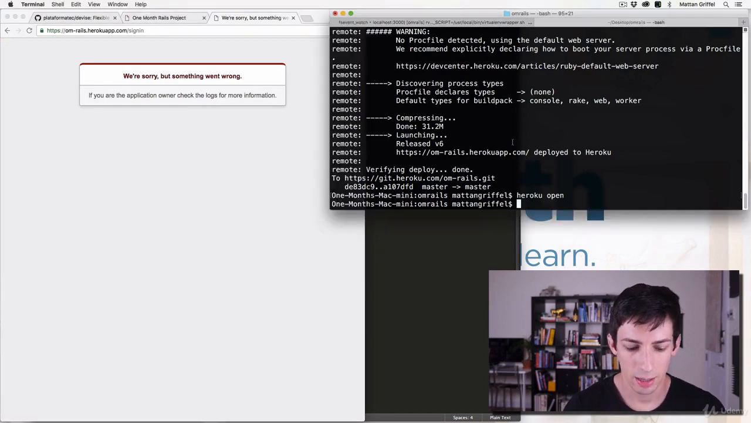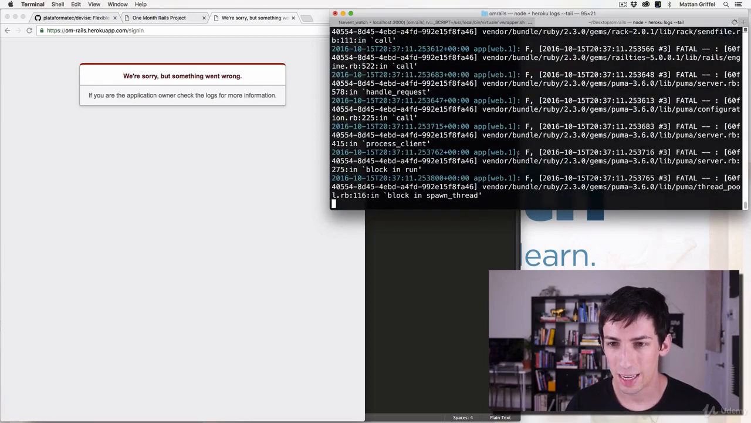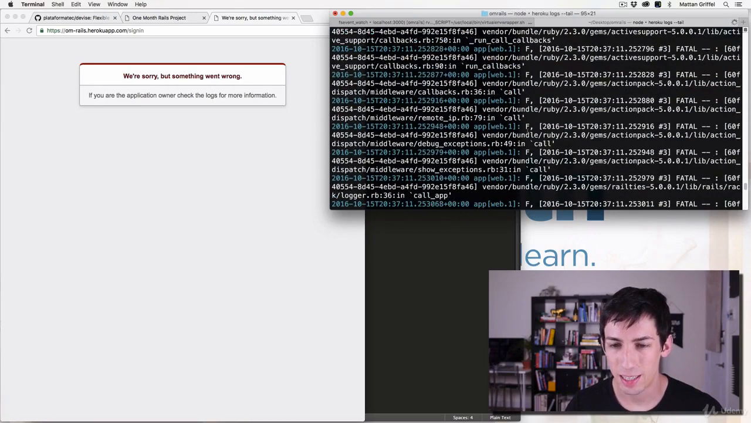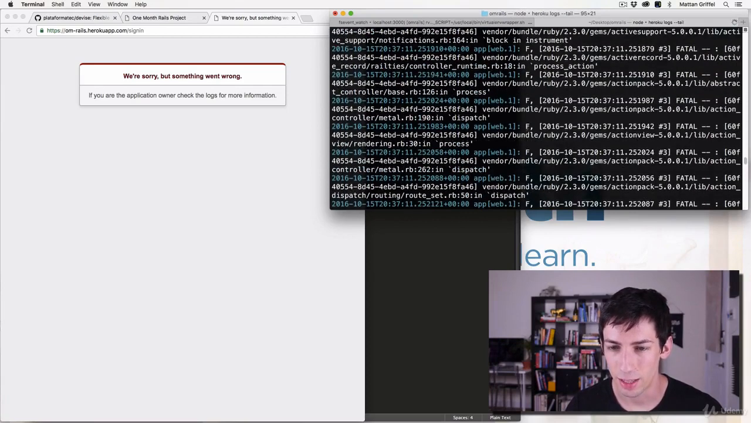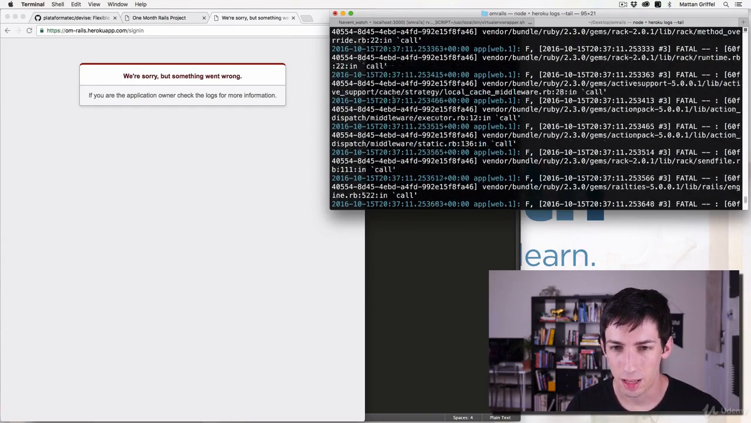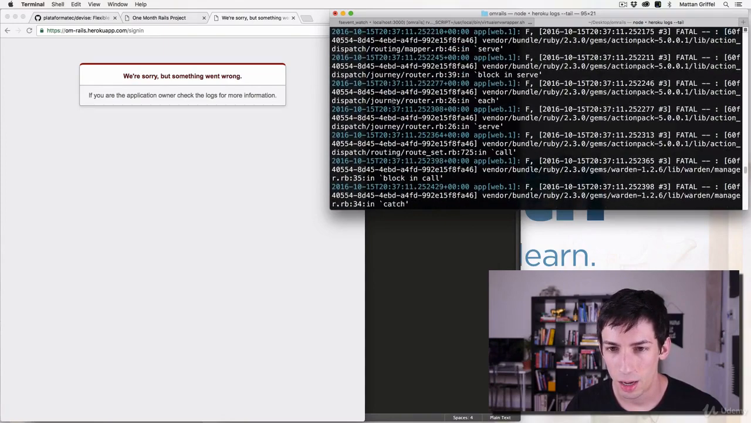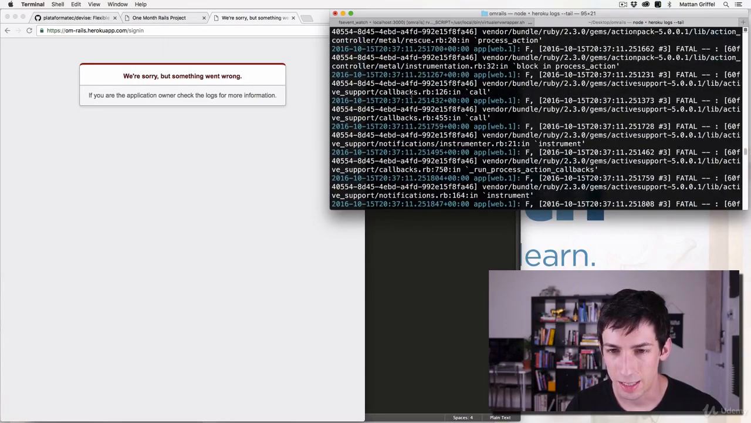So what's going on? Let's try heroku logs --tail, which is a great command for debugging errors. Basically, this is going to show us the errors in our application. This is the log file, essentially. Now, this is typically hard to read because there's a lot of stuff going on here. But if you scroll up, you often can find the error. It kind of stands out to you.